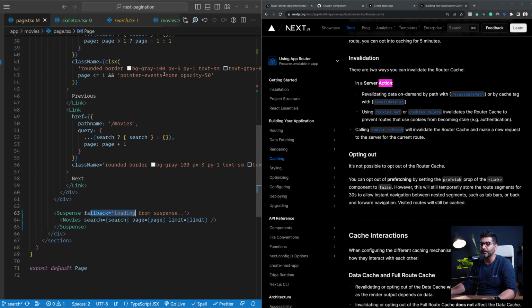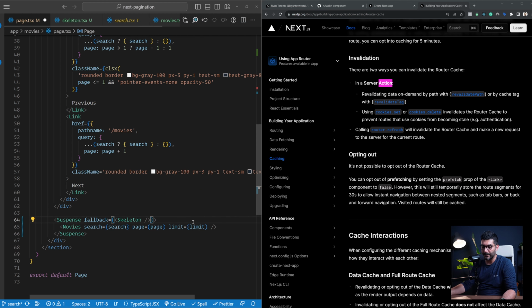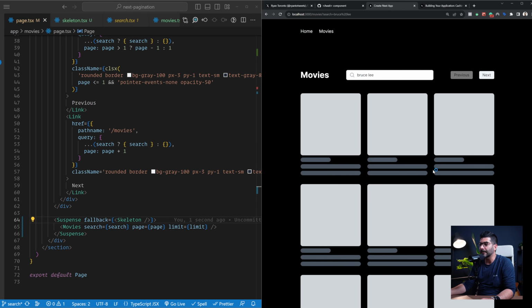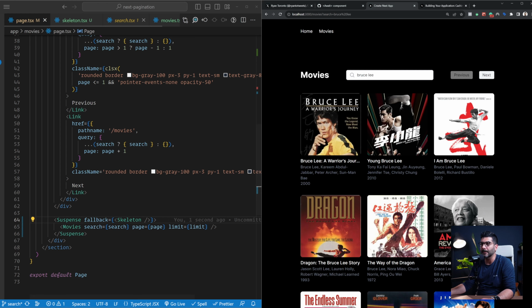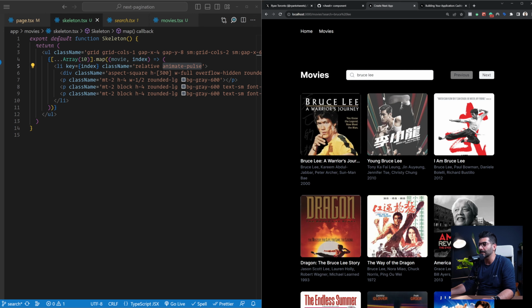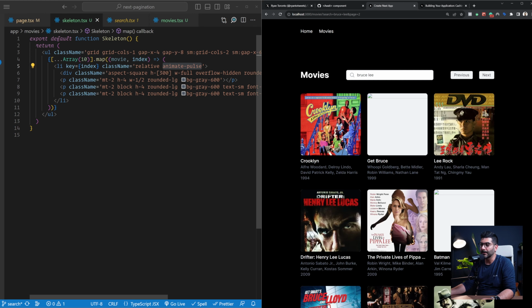So let's go back to our page, and instead of this loading text, let's actually bring in this skeleton and render this component instead. Now, if I go back to my app, you can see that loading skeleton, which is, by the way, using, going back here, this animate-pulse from Tailwind CSS. You can just easily animate this. So if I now go to the next page, you would be able to see this animation happening on this loading UI before the movies are actually downloaded.